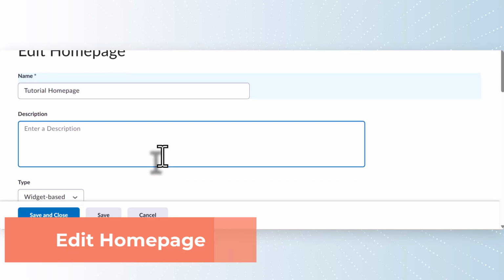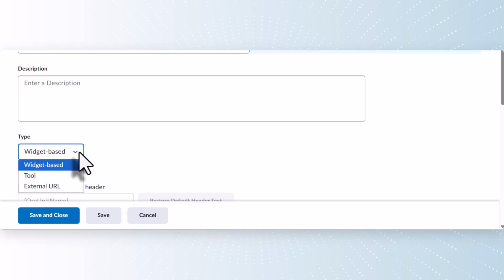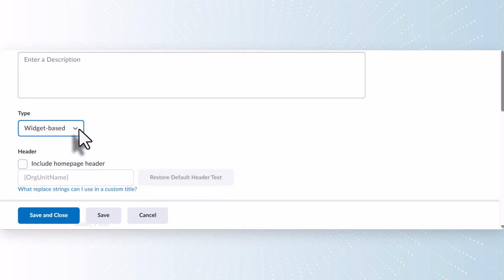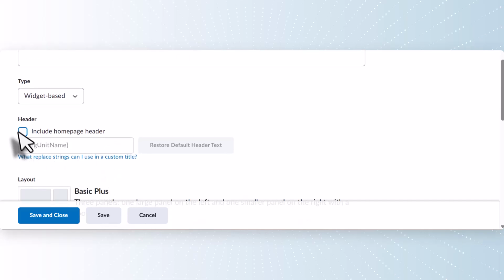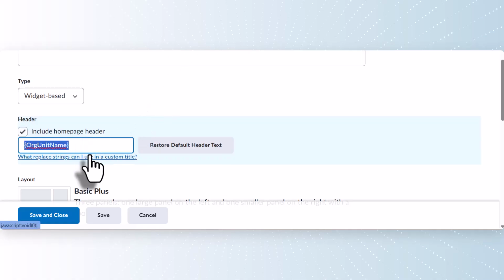You can also give your homepage a description, and you can select the type. We want to keep it as widget based, but here are some other options. We're also going to include a homepage header. Here I can give it my own header, so I'm just going to call it this practice course.